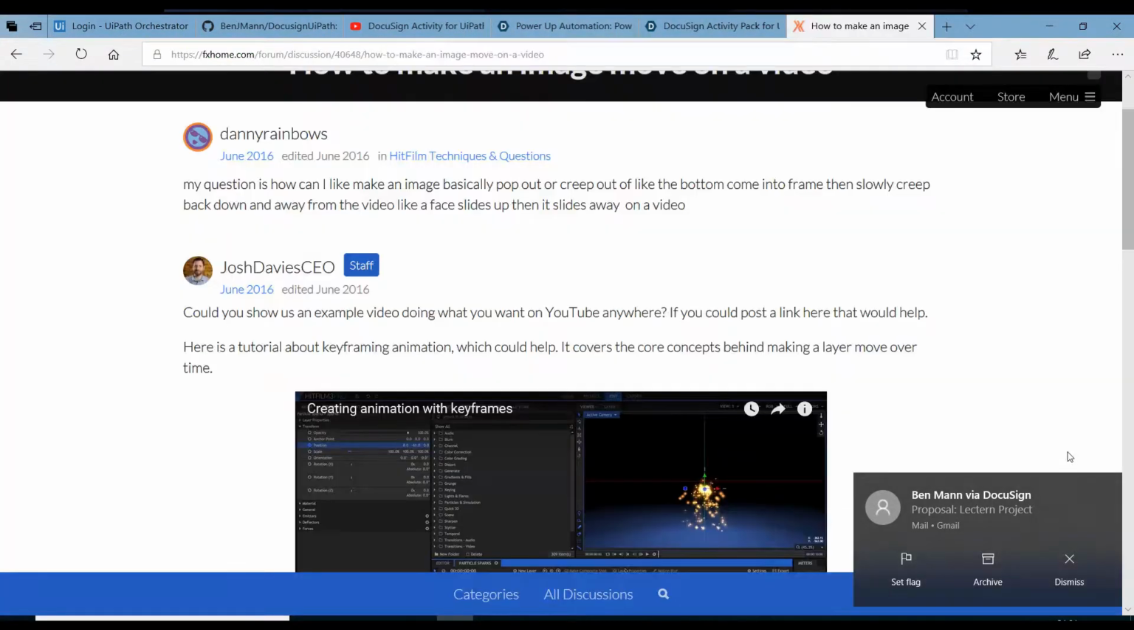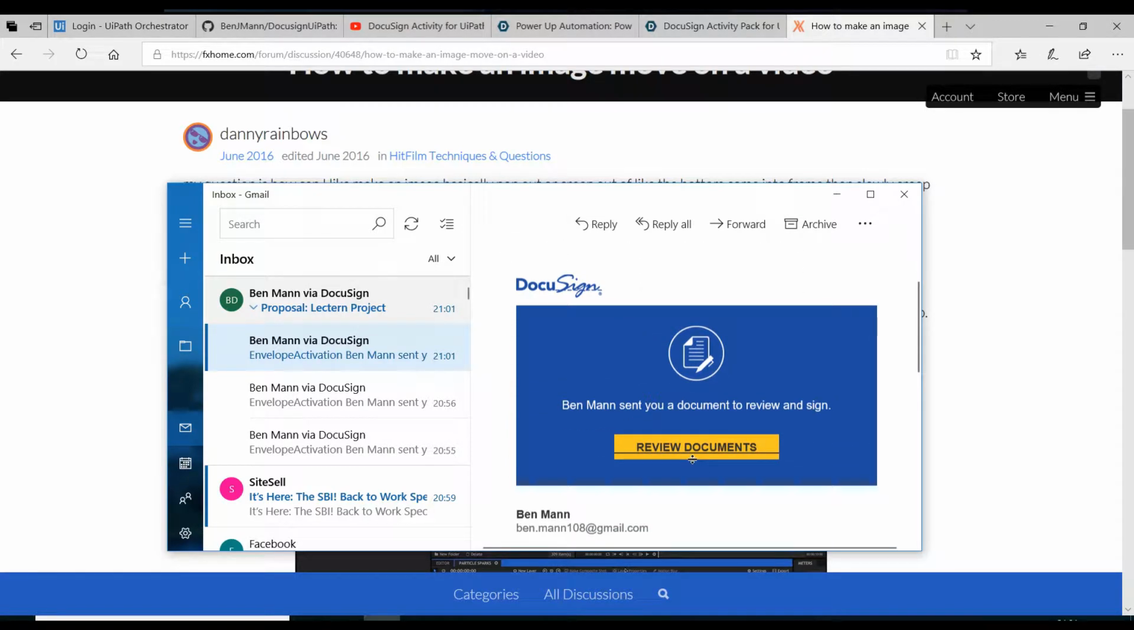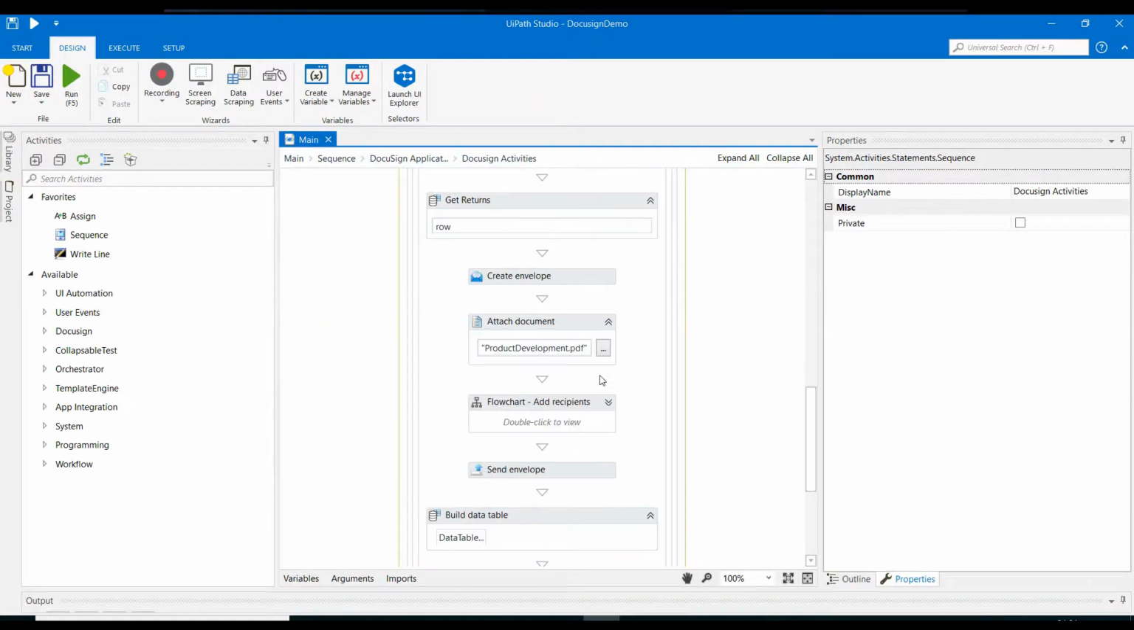Now the next team gets it. This will be the finance team. See, it says right here, to finance. So it's expecting that this is the finance team. So now we'll click on it as if we were the finance team. So this is the finance team reviewing the document. And let's just go to the workflow in UiPath 2.